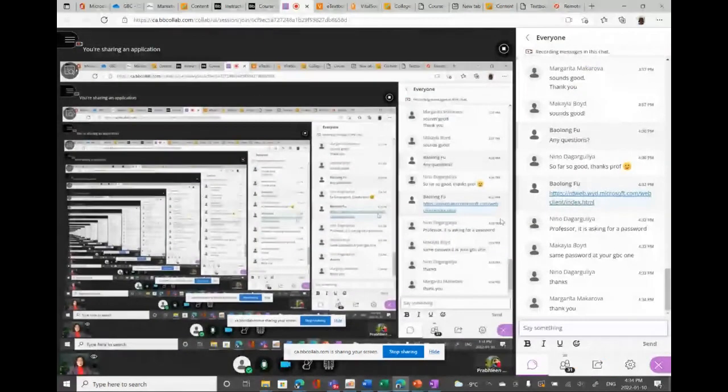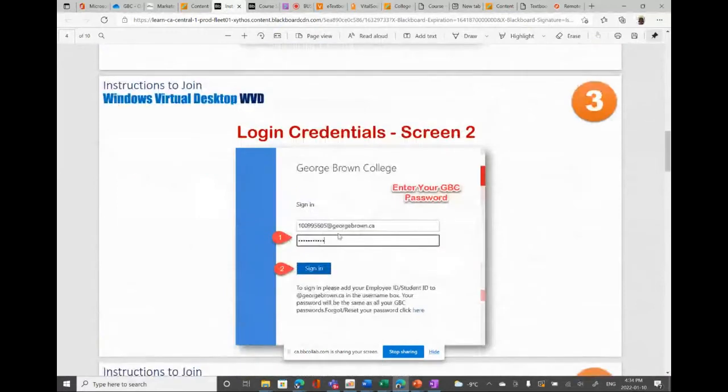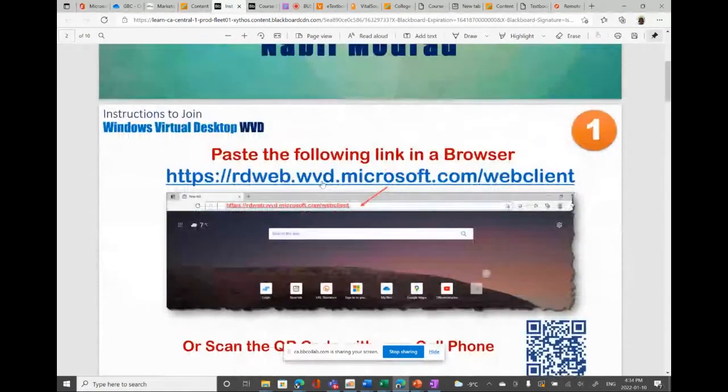Let me see the message. Signing in with your George Brown email. Password is the same as your StudioView password. So I pause for a moment. Give you some time to go to this website, then sign in with your George Brown College credentials.